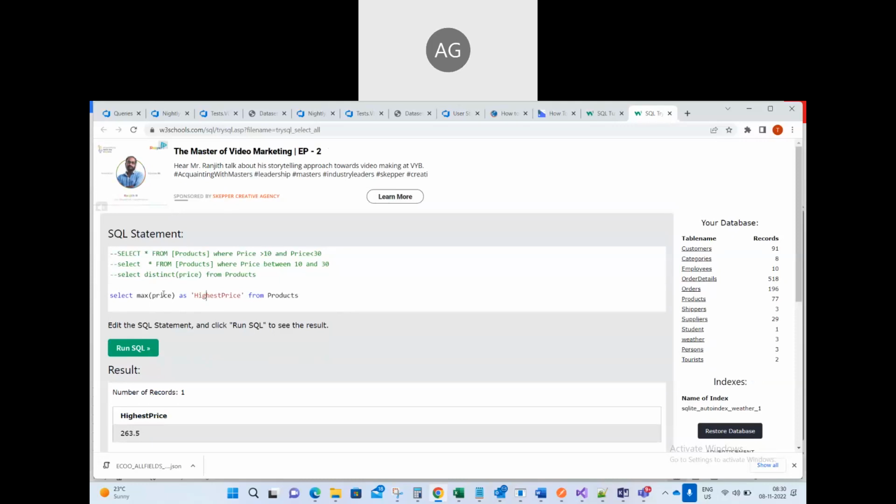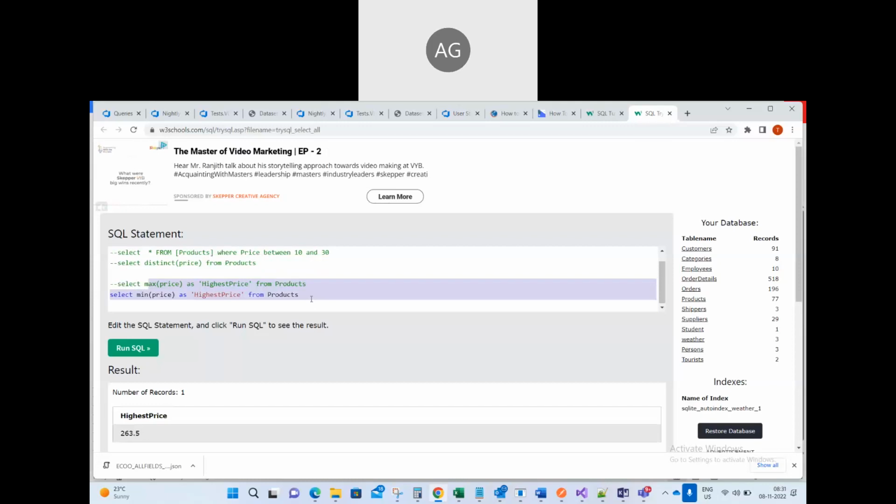Understand max? Same way min. Let me take this note down. Max. Same way, let's copy paste, giving the column name lowest. See? Min is 2.5. So you understand the max and min?